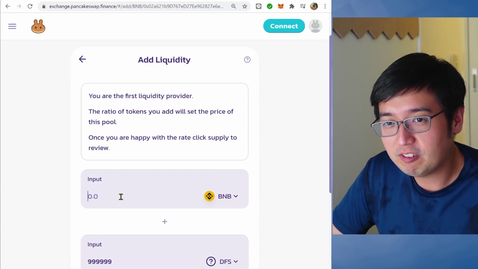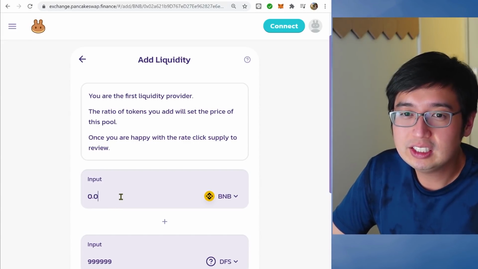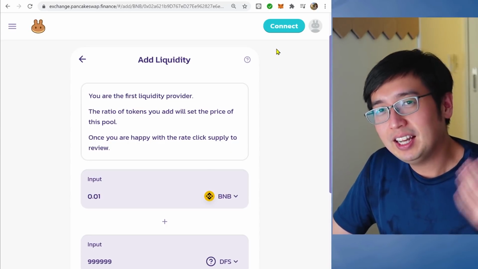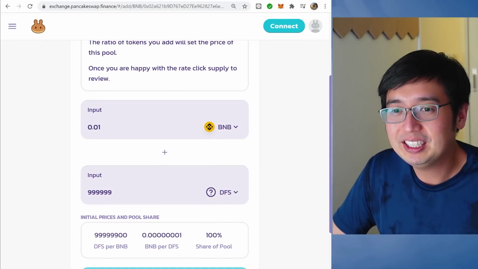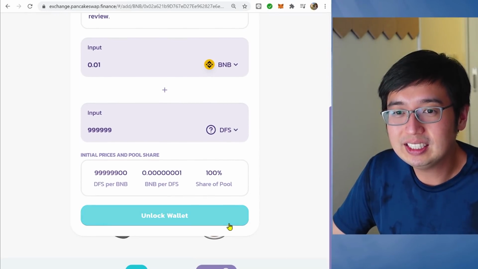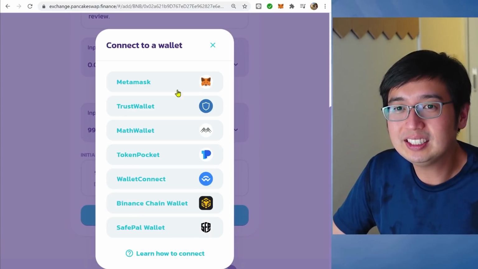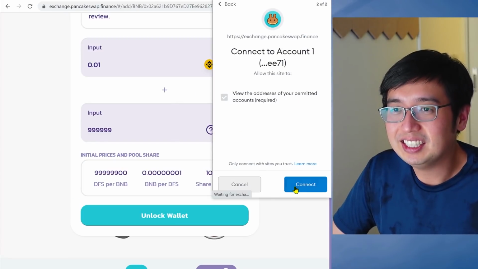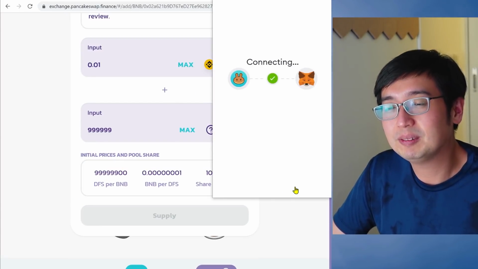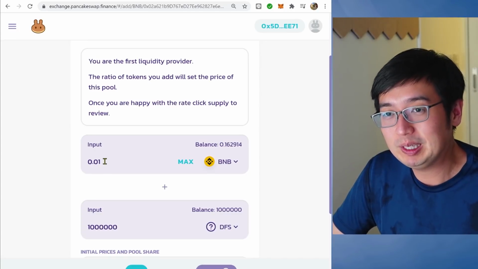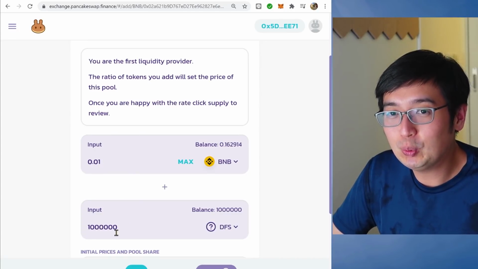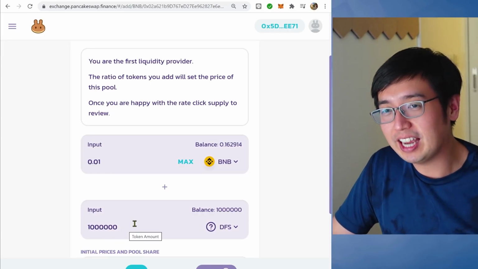And I'm going to provide 0.01 BNB. PancakeSwap is kind of glitchy. I lost the connection to my wallet there, so I'm going to hit unlock wallet. Unlock wallet, MetaMask, next, connect. All right, it kind of glitched out there, but now I can add the max amount, and I only want to add in 0.01 BNB.